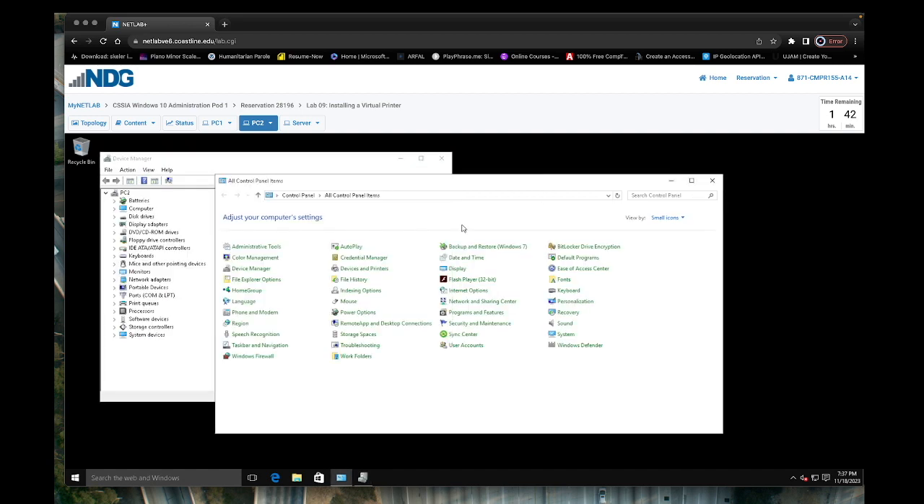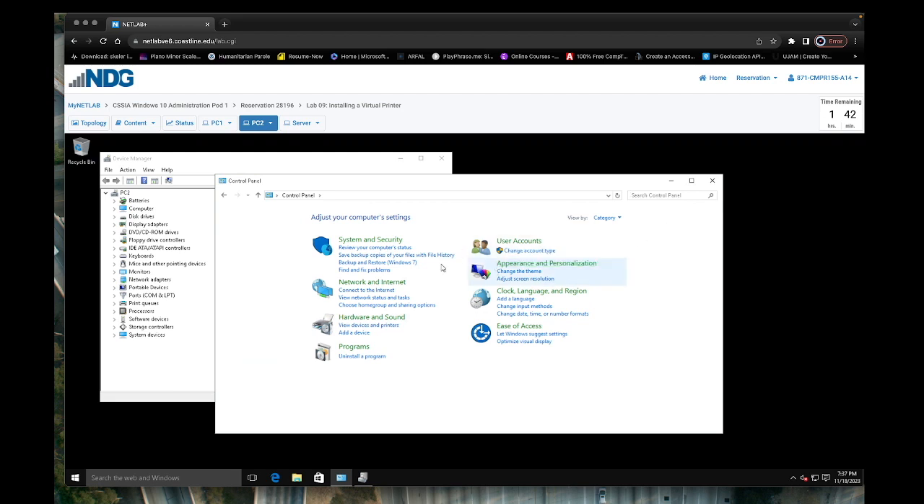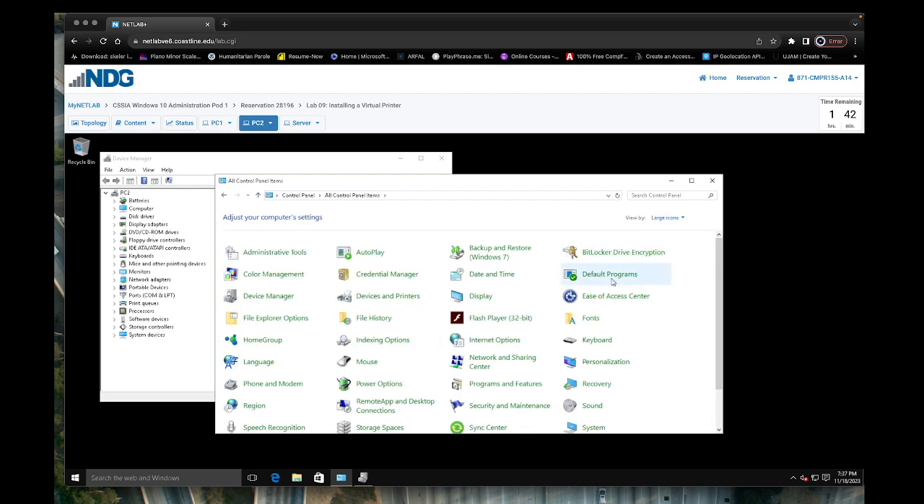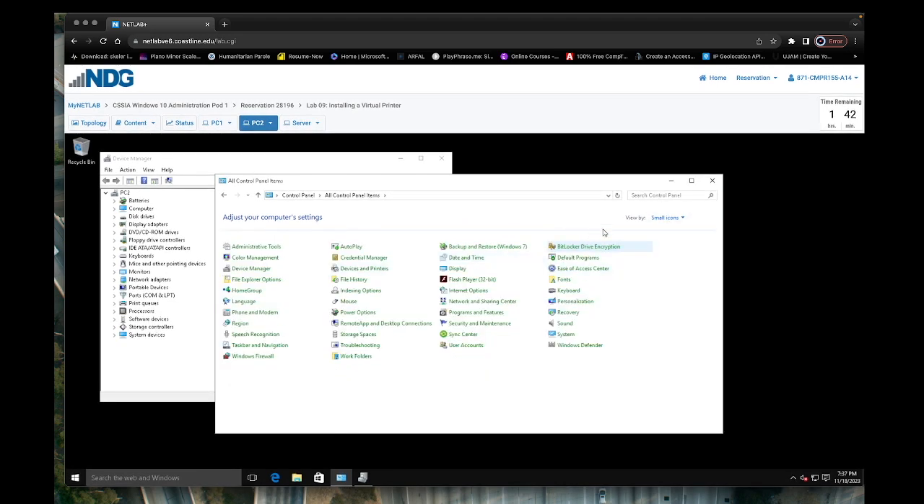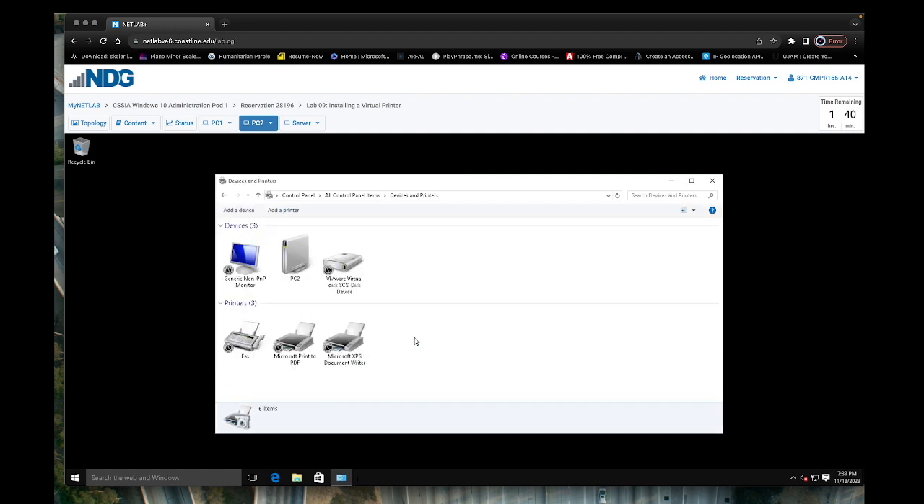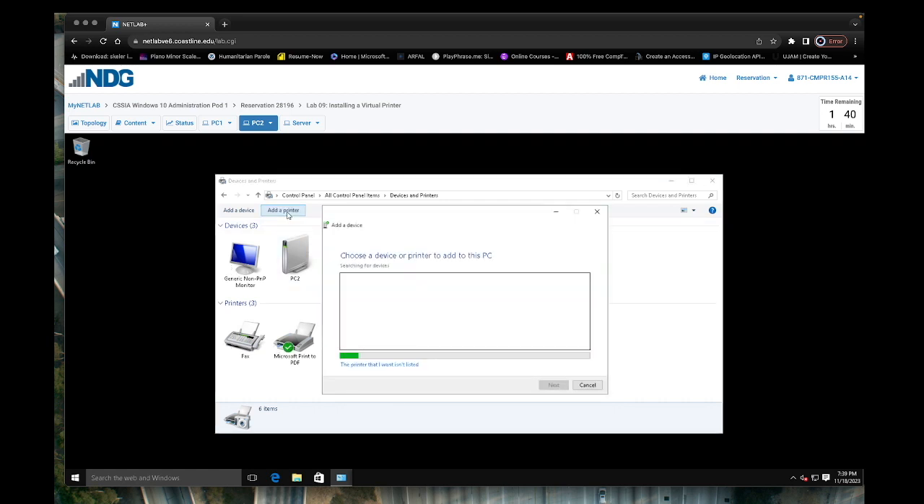If you don't see this screen like this, it's probably because you have it under a different view, like category maybe, so you have to dig in there. Go under View by, and instead of category, have either small or large icons. It's the same thing between large and small. Small just makes it smaller, but you'll view the same thing. Okay, so we got 2 printers and a fax machine. We're going to go ahead and add another one.